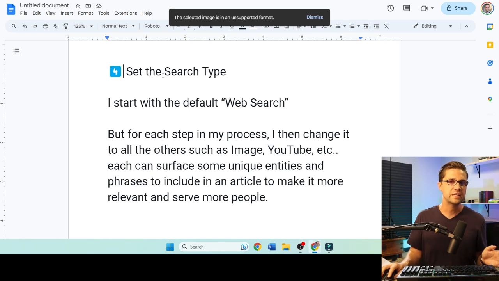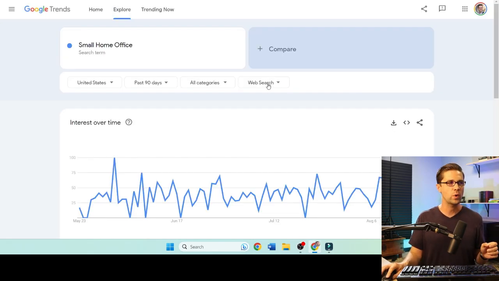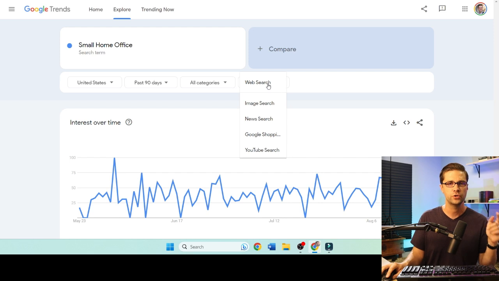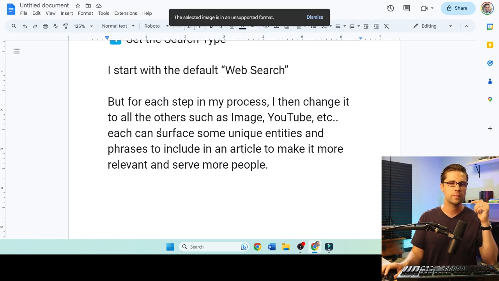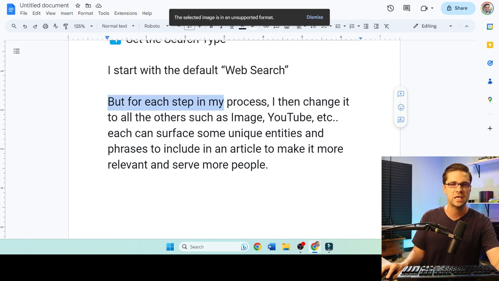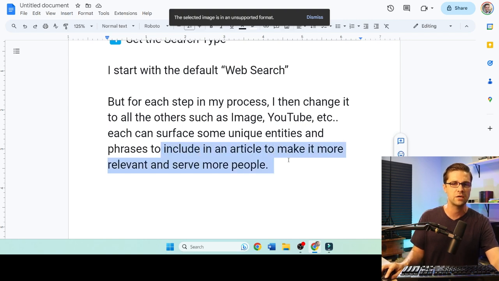So step four is set the search type, and we can do that right here. Web search, see this? We have image search, news search, Google Shop, and YouTube search, right? What does he do? I think he's talking about what he's going to do later, but for each step in the process, so this is a rinse and repeatable thing, I then change it to all the other types such as image, YouTube, etc. Each can surface some unique entities and phrases to include in an article.